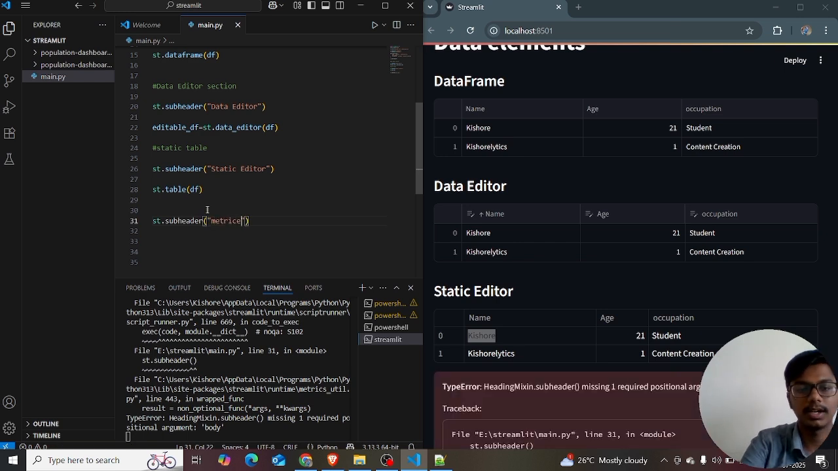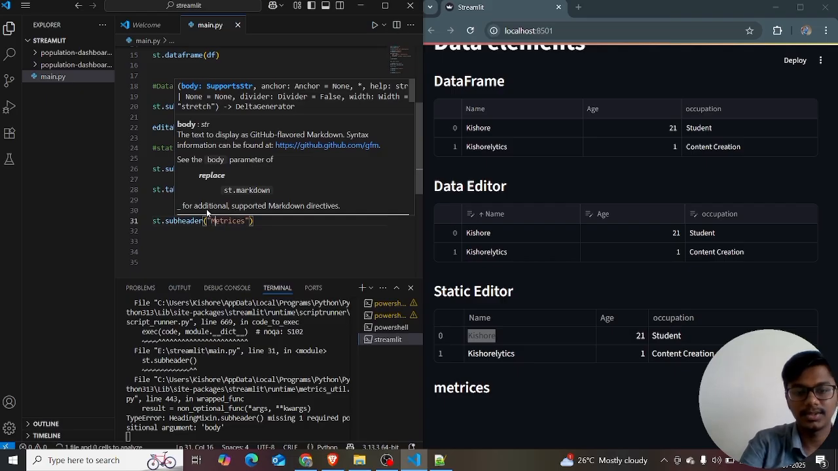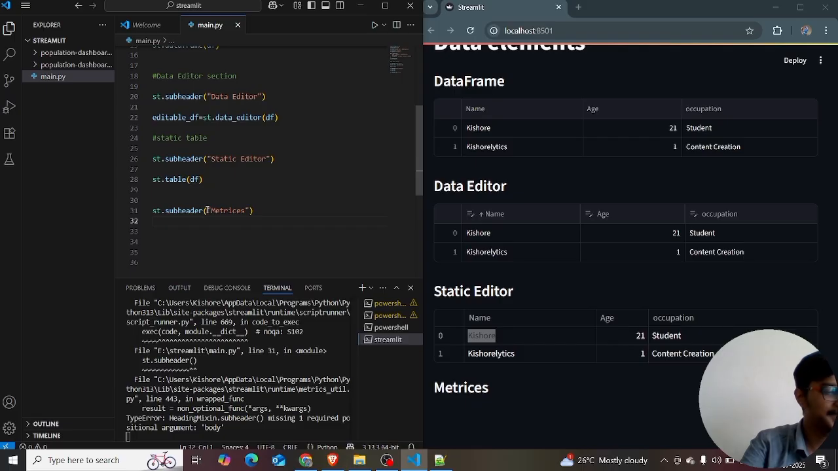The noises are noisy, so don't worry about that. The window, the air was blown. Inside this I'm getting the subheader, and inside it I'm giving the metrics, using the metric keyword.